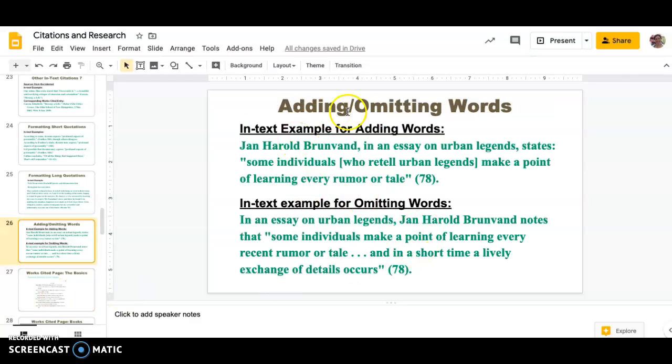So that is everything on in-text citations and inserting the author's work into your own work. We'll do another one on the Works Cited page.